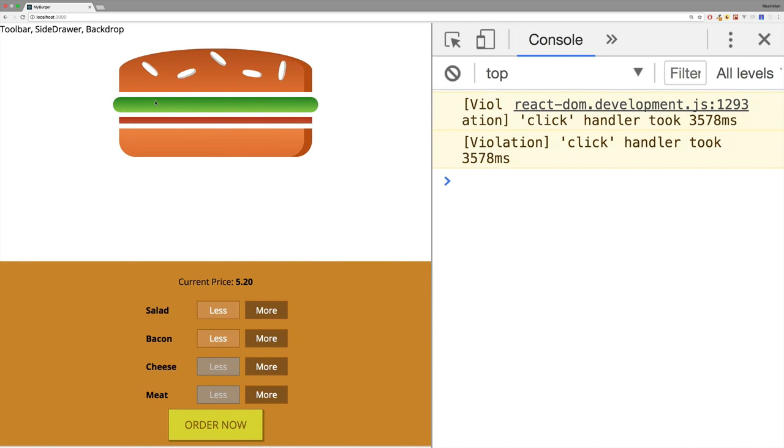Have a look at our app, what's missing: the toolbar, the side drawer, and the backdrop for the side drawer. Well, at least we got the backdrop, but here we still got some work to do. This is what we'll focus on next.